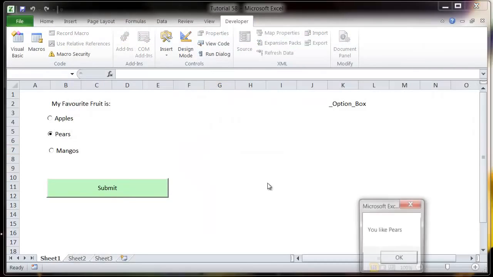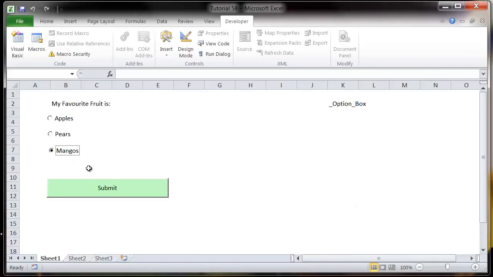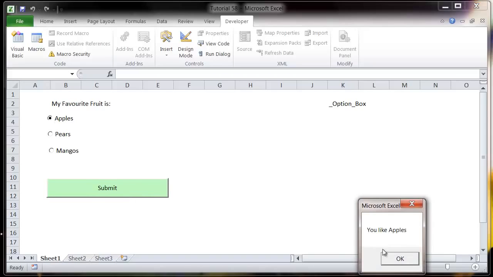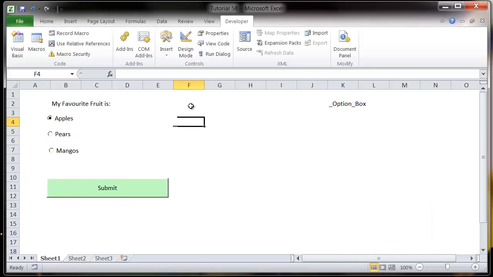So let's select pears, it's going to come up and say you like pears. Let's go mangoes, you like mangoes, and apples still says you like apples. And so that is how you would use radio buttons.